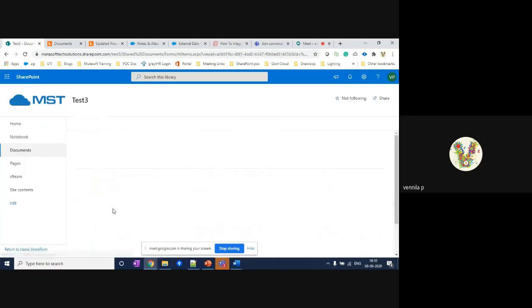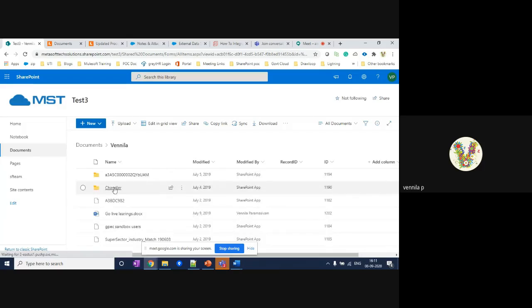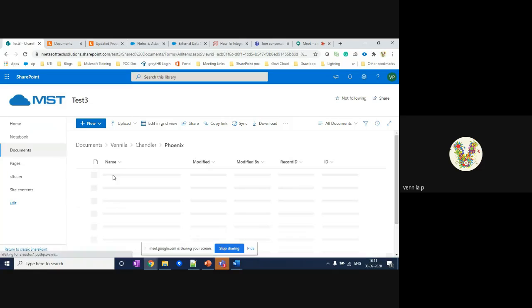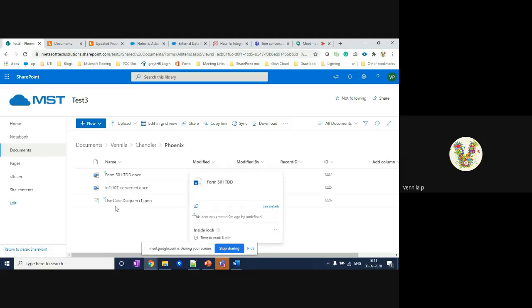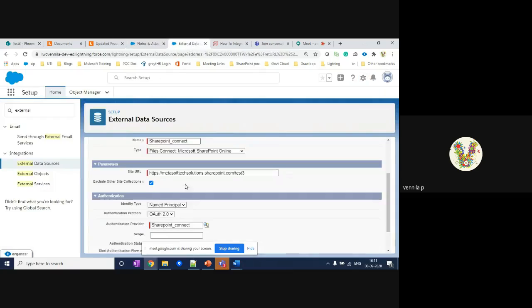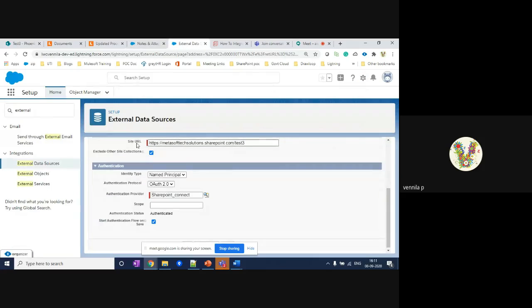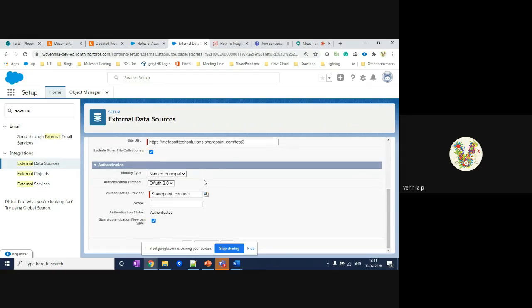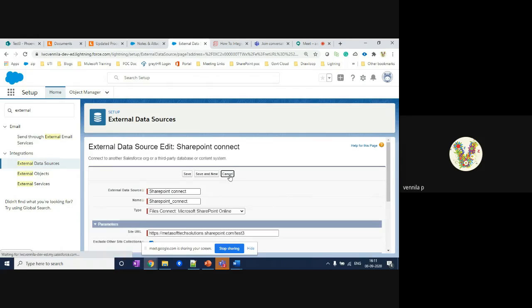Here I have my personal folder called Vanilla. Inside it I have two more folders called Chandler and Phoenix. Inside these I'm going to store all the files that are going to be uploaded from Salesforce. In the external data source, first I provided the site URL, then selected the identity type, the authentication protocol, and the authentication provider. The authentication provider details are what we completed in the first step.